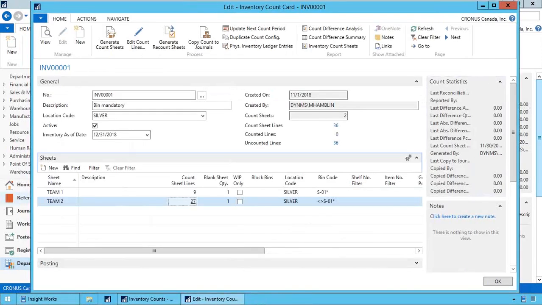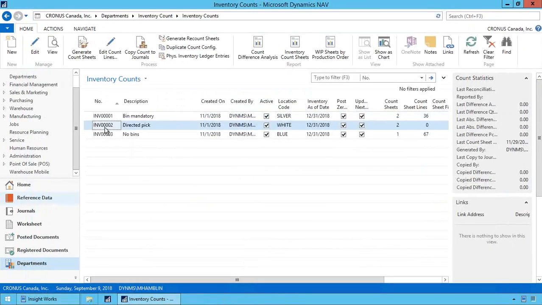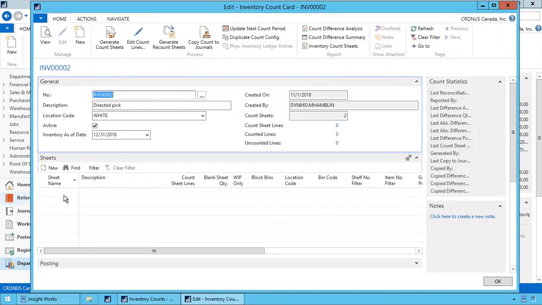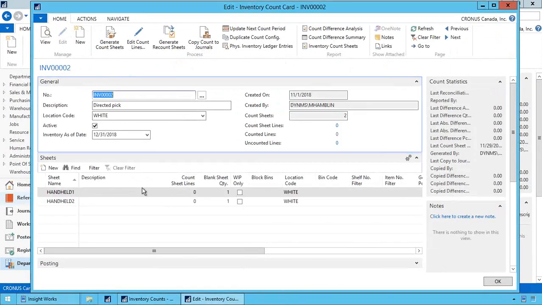Now, for a non-directed count, it's much simpler. That could have been a non-directed count as well, but I would simply come in here. Here's an example in a different location. I just create all the count sheets. I don't bother setting any filters or anything like that. I just create the count sheets, and I don't generate. I just say, Joe, you're handheld 1 today. He goes to the scanner and starts scanning in, and it'll build up the count sheets as he goes.